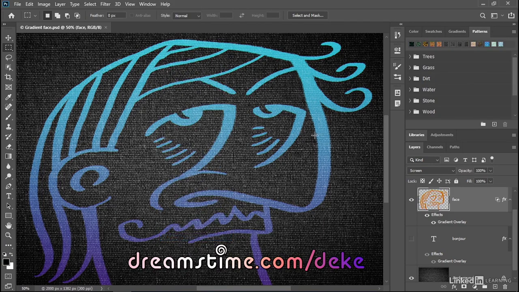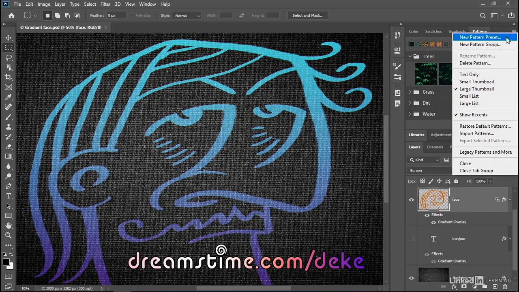At which point you'll see a bunch of folders, or groups if you will, of default tile patterns. And to get a sense for what they look like, you can just twirl one of them open, such as trees right here. And with any luck, you should be seeing large thumbnails. If not, you can choose this command from the panel's flyout menu.